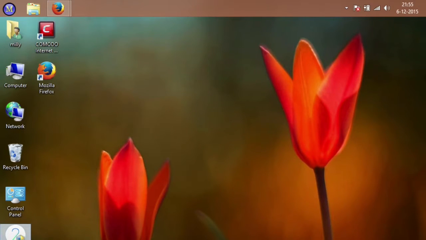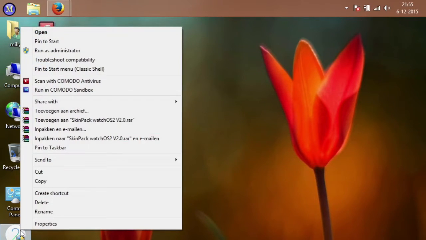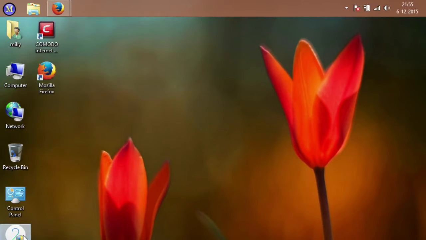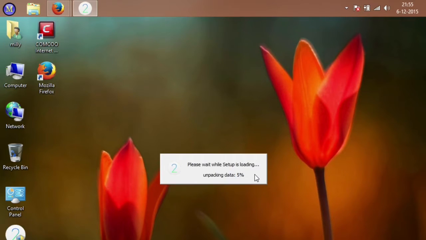So here we have the file, Skinpack, this is it. It's really tricky to install software from Skinpack because these guys insert a lot of spyware. So we might take a look if we can. No, not really. I need another unpacker. I might make a video about that. But let's see how the normal installer runs.